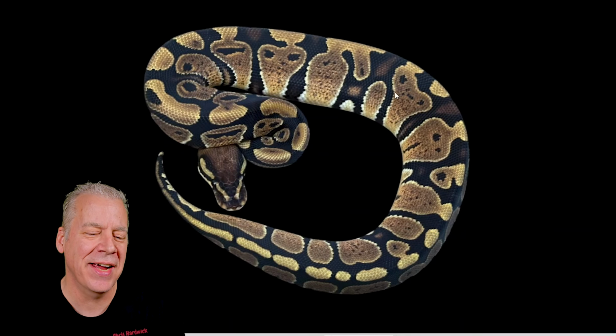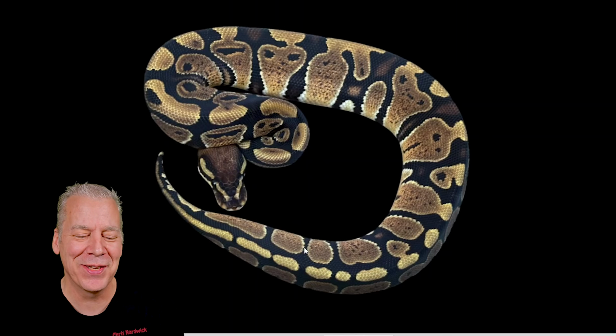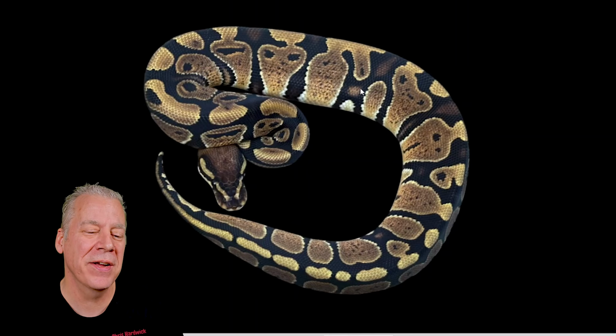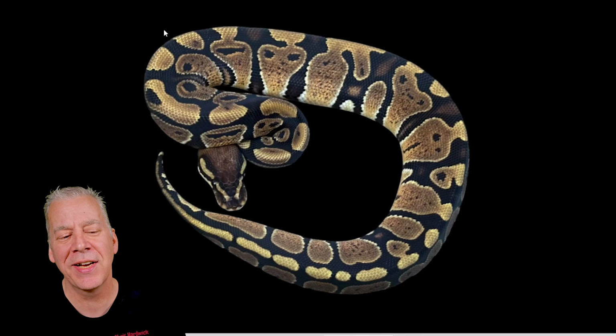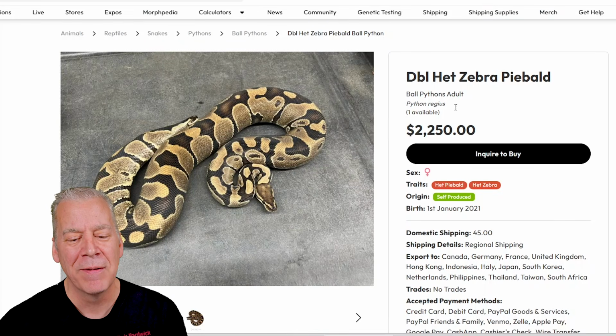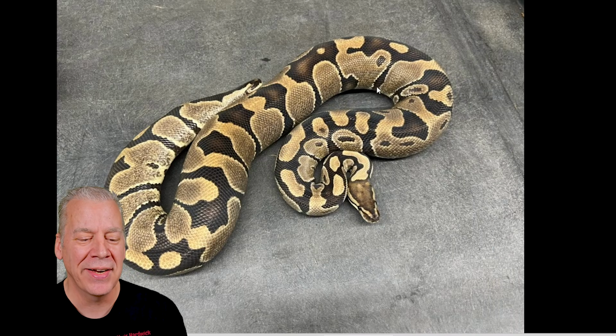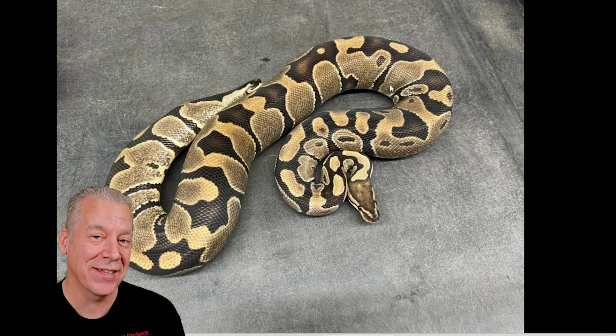They're listing this as a het zebra with 1 copy of the gene. This would be kind of like a true recessive where you don't see any influence from the zebra at all. So I'd say in most cases with the het zebra, you're actually seeing almost no influence in the pattern of the snake. But take a look at this one. I actually found this one over here. Here's another one that is a het zebra. Take a look at this.